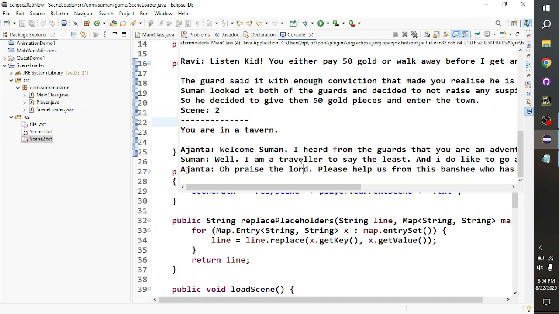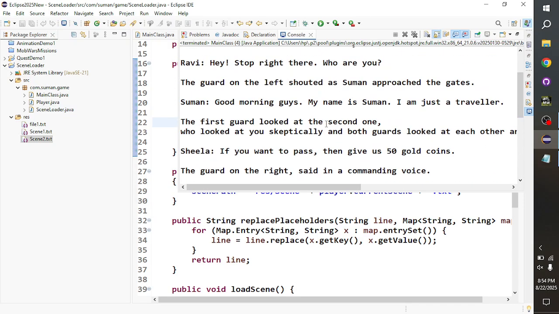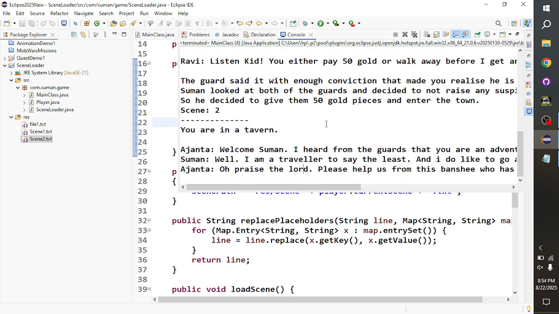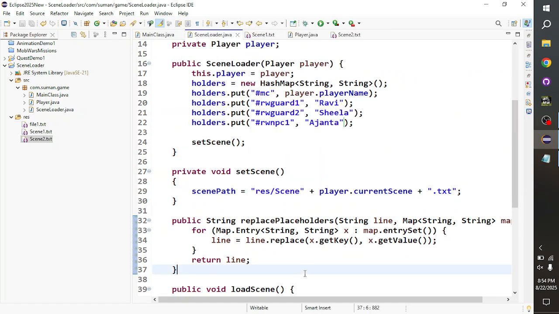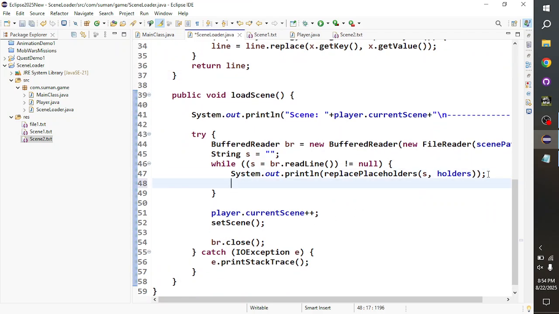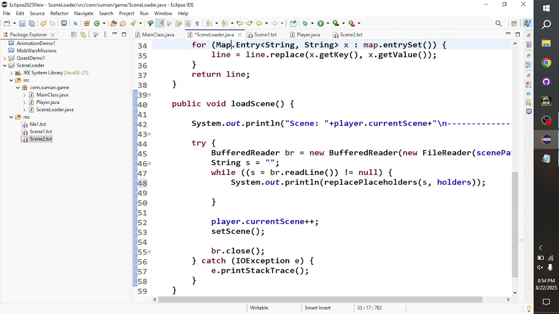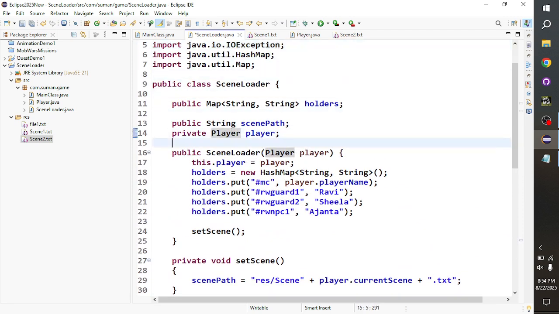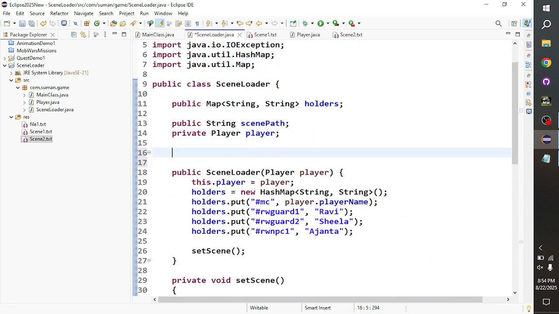Scene is loading. So now this scene is actually loading. Now you can write a dialogue scenario. For example, instead of printing everything, you can add this line. Let's say scanner, private scanner.